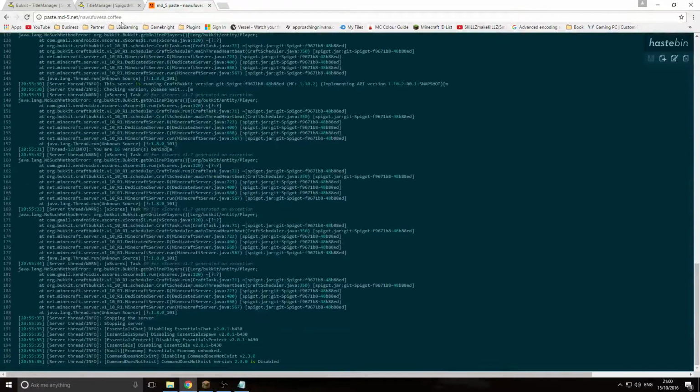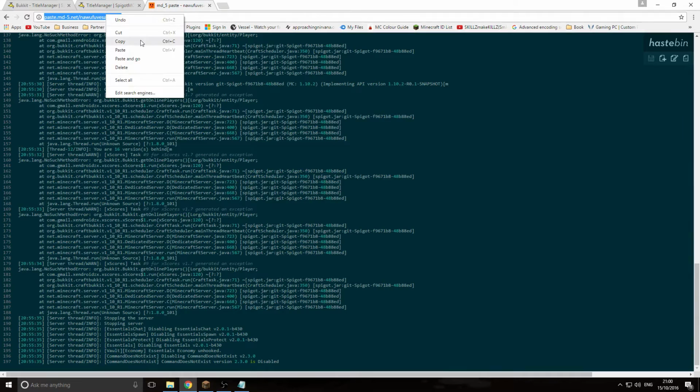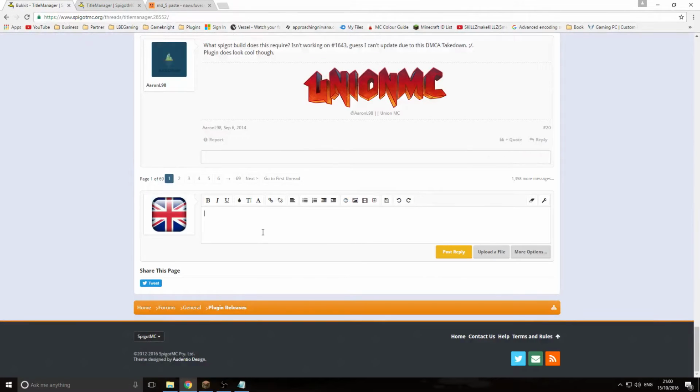So once we've done that, we just copy the actual URL link, then we can come down here, post it, write your message, explain your situation, and try and give the version number of the plugin you are using. In my case it was 1.7, and try and give the actual Spigot version you're using as well. So I'd say Spigot build such and such, 25 builds behind. It's however you want to explain it.